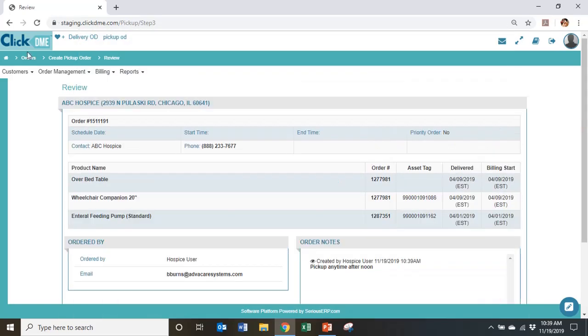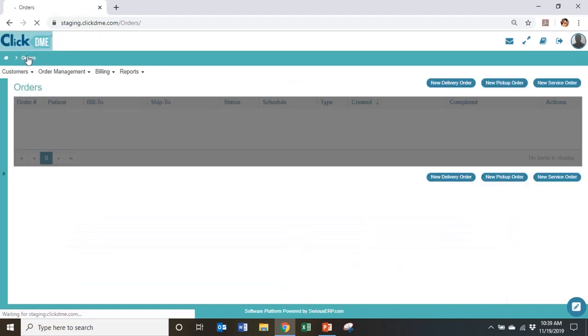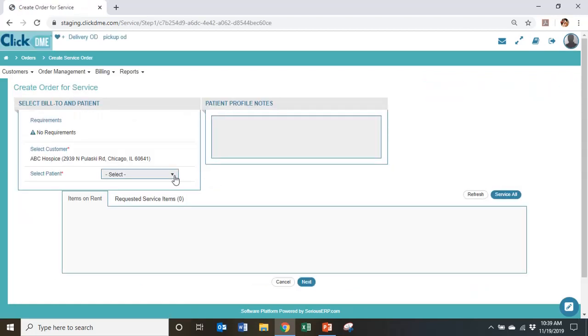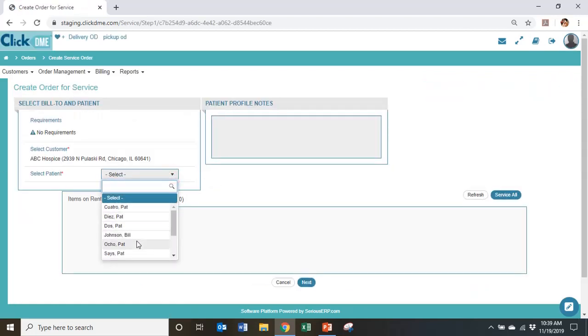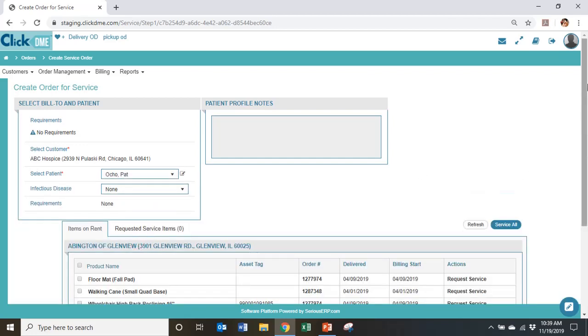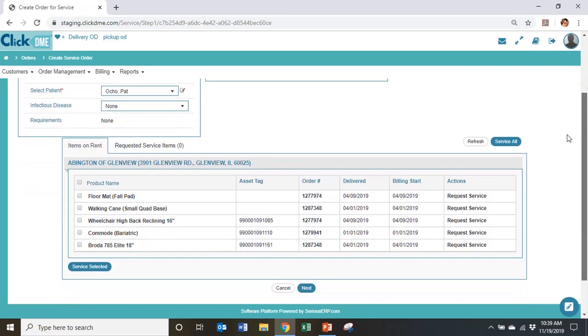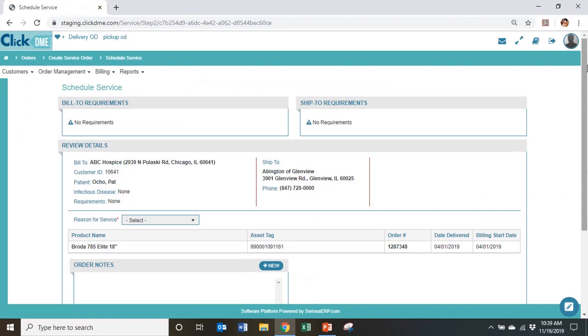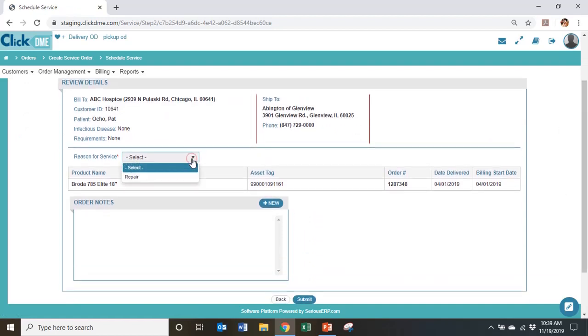Let's go back to orders, and we'll do the last one, new service order. We'll select a patient. And we'll select an item. I'll select this Baroda here. The item's been moved to the cart. And then we will say repair.